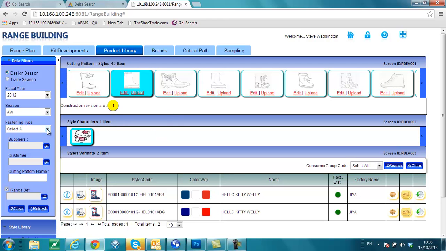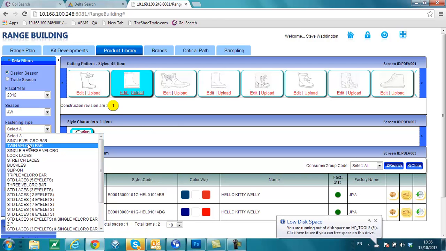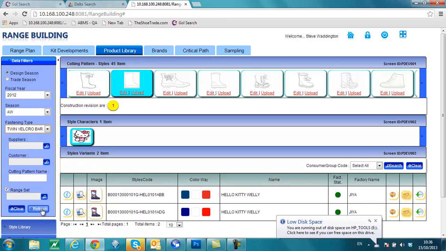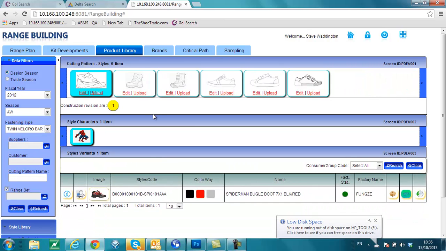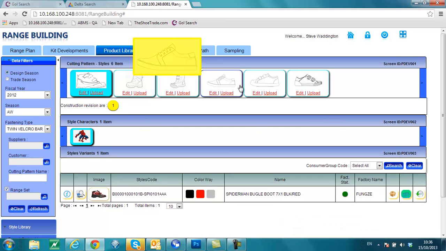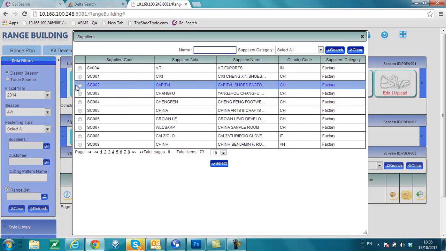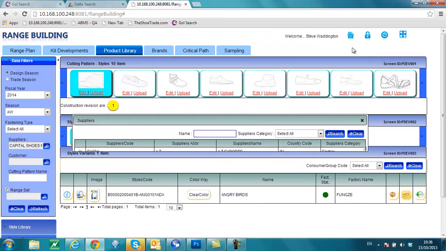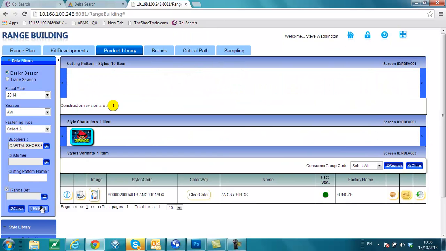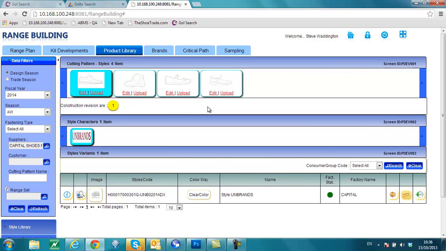And again, using the filters, we can home into specific twin Velcro bar. Again, test information, so obviously that's not set up correctly. Or we can just look at specific suppliers. So we can interrogate the product library quite well.